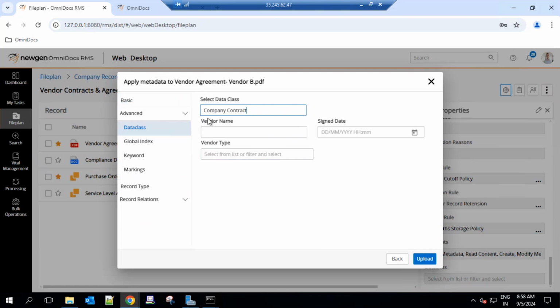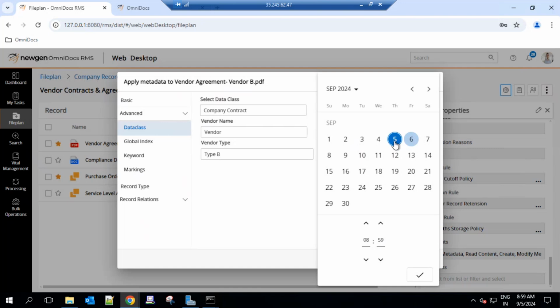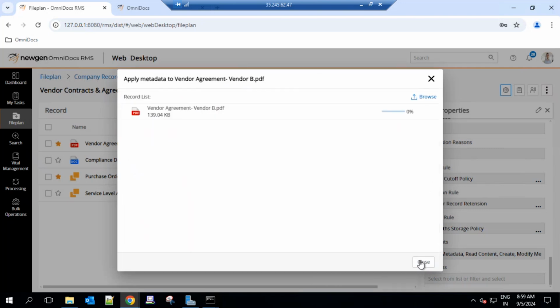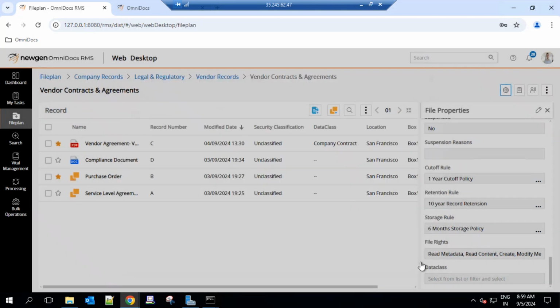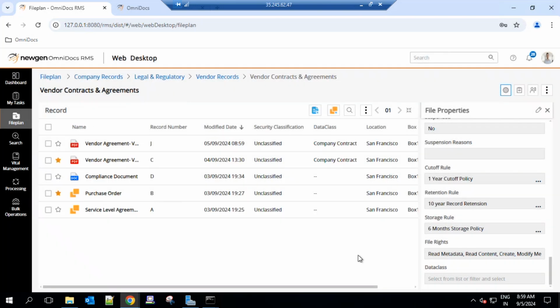There's also provision to add metadata. Here, the data class company contract was created under which there are several fields. This can be done within the admin module, where multiple data classes can be created and associated to records or files. And it can also be leveraged for searches. Let's specify the vendor name and vendor type, and the sign date. Once all the details are entered, simply click upload. Once you see success, the user may simply close it and the document would be uploaded here successfully.